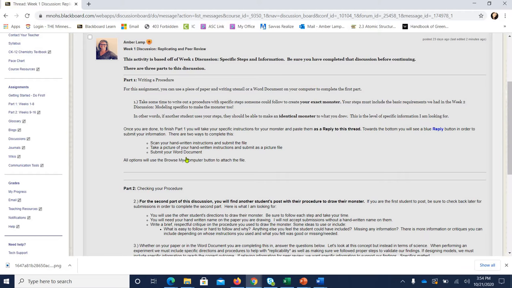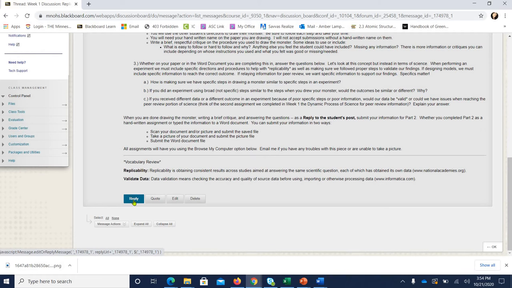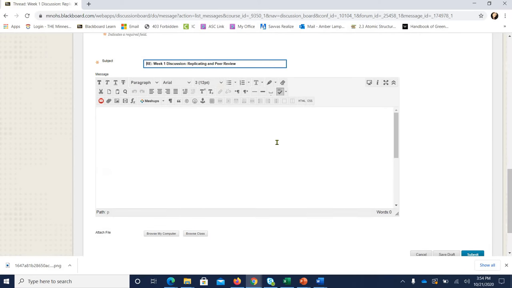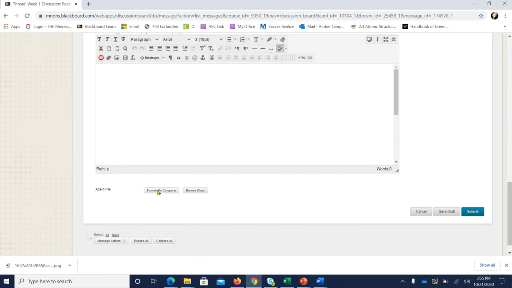You will need to reply to this thread to submit your procedure. In order to do that, you will need either a saved scan file, a saved picture file if you did a handwritten instructions page, or your saved Word document. And you'll need to scroll down and find the blue reply button. That blue reply button is going to give you a submission text box, as well as a Browse My Computer option. If you are submitting a file, you can click on this Browse My Computer button and attach your file. Otherwise, you can also put in your procedure in the submission text.